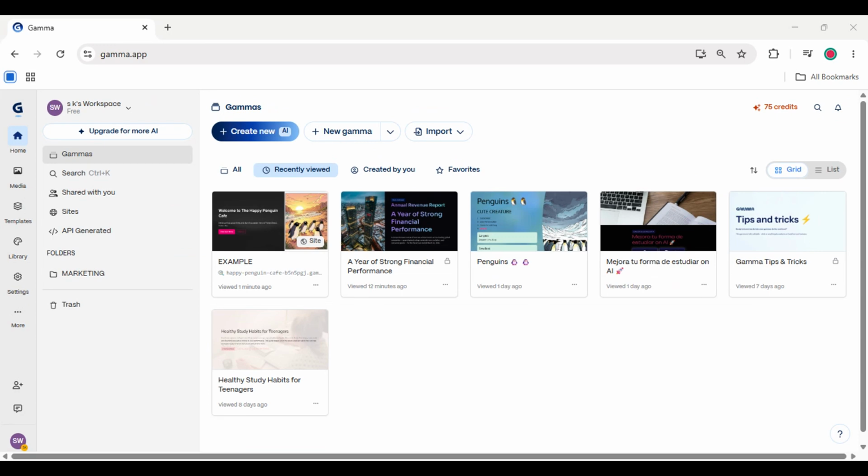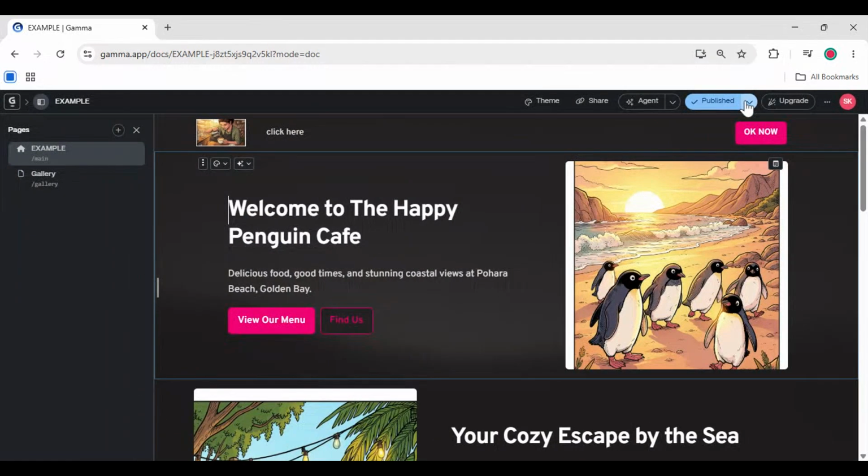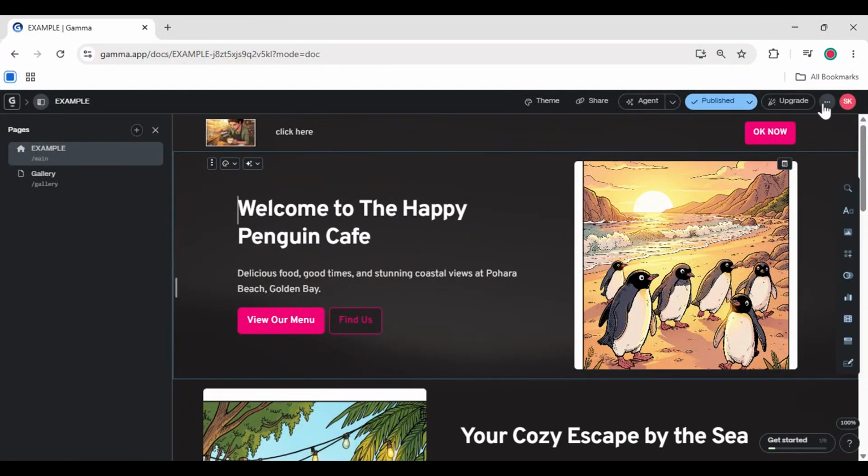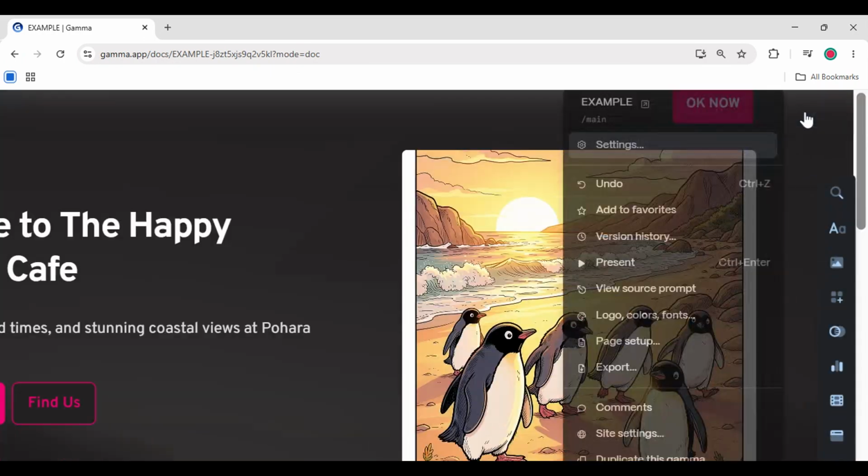First, open your Gamma site project and make sure you're signed into the correct account. Once your project loads, look for the three dot menu or any site options button near the top or side of the screen. This is where Gamma usually keeps the important editing tools for your site. Click on that menu and then choose Site Settings.